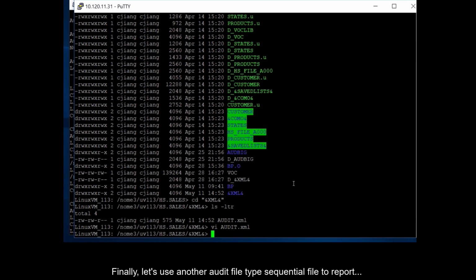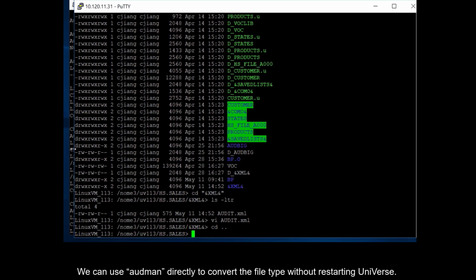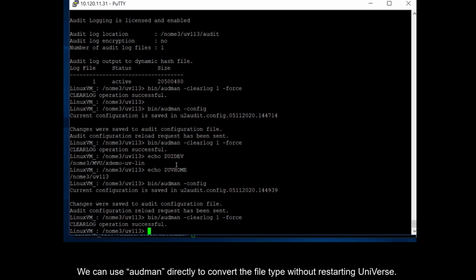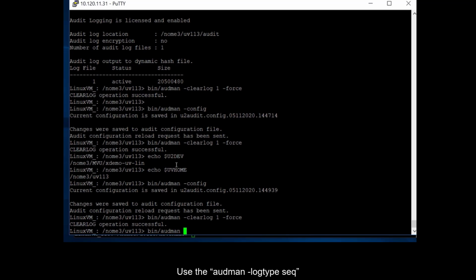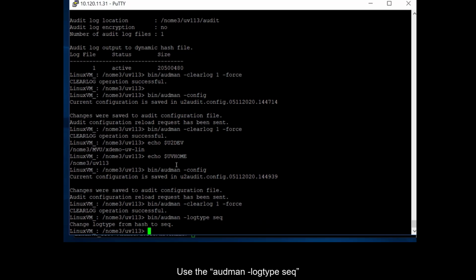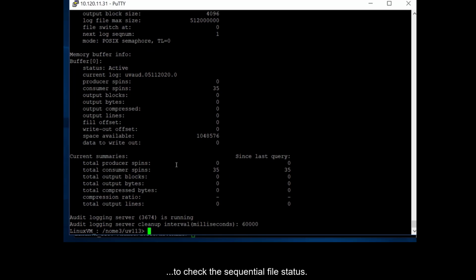Finally, let's use another audit file type, sequential file, to report. We can use Audit directly to convert the file type without restarting Universe. Use the Audit -log type SEQ. Okay, change it. I will use Audit -buffer control buffer status to check the sequential file status. We can get the sequential file name.